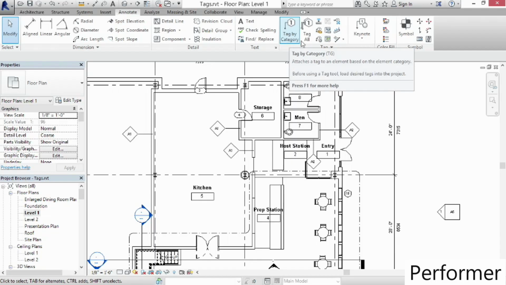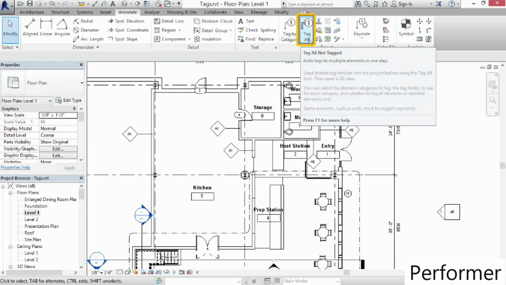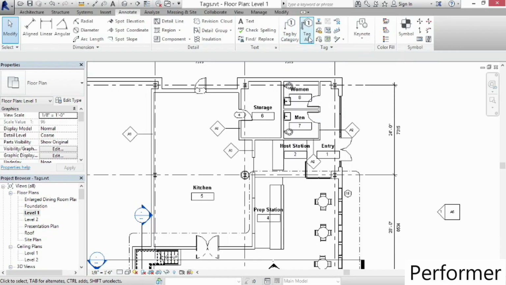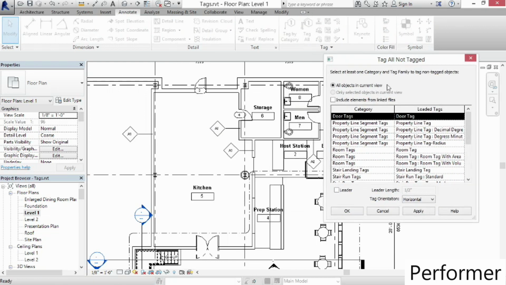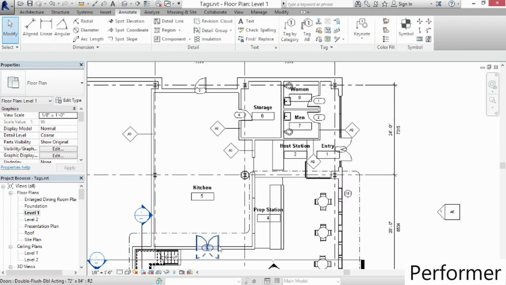Again, you can find it here as well, but right next to it is Tag All. Now, the way this command works, it's actually tag all not tagged. So it's going to tag all of the elements of whatever category you select that haven't already been tagged. In this case, these 2 doors have been tagged. I won't get duplicate tags, but all the doors here and here that haven't been tagged yet, all I have to do is click OK, and it will add a tag to all those missing doors. Tag all not tagged is probably the fastest way to add a bunch of tags to a floor plan.